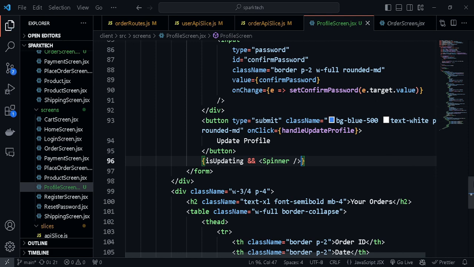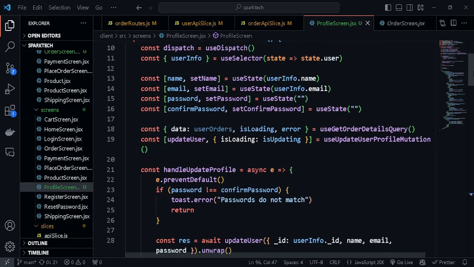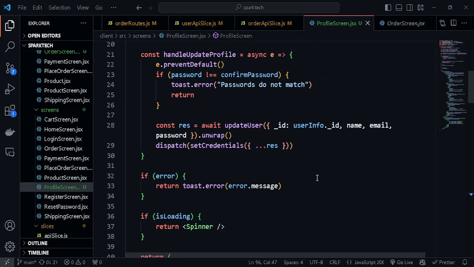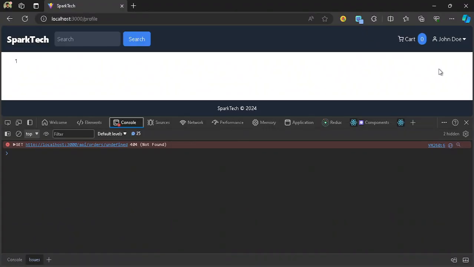Okay, so that's done, and now let's finally test it out if everything is working fine. Have we missed anything except for the orders? No, right? So let's check it out. We have an error here saying API slash order slash undefined.